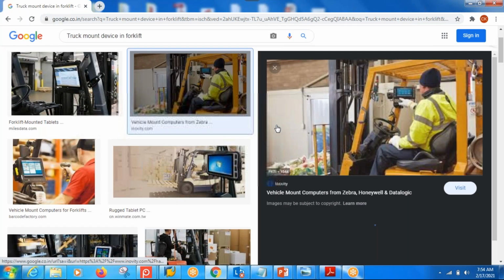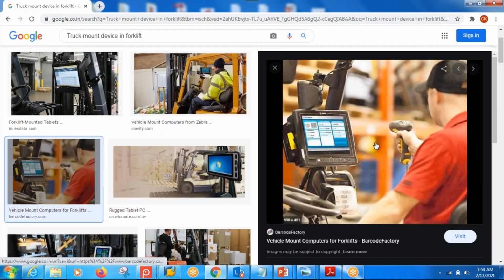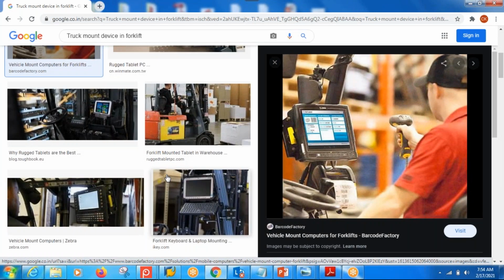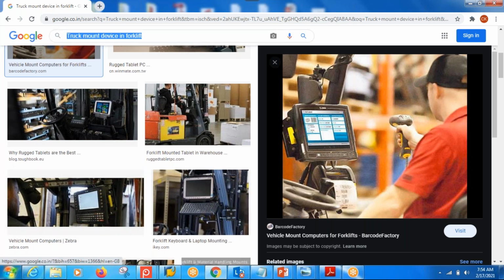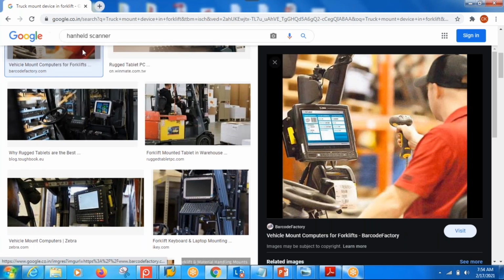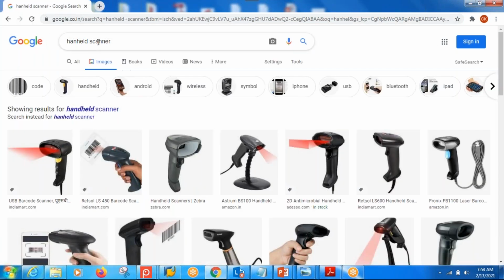Here this is the truck mount device, and this person is scanning with this scanning instrument. He is sitting in the forklift, and here he is validating the source bin and so on. The functionalities are the same, but the screen sizes are different. For example, a handheld scanner in a warehouse.